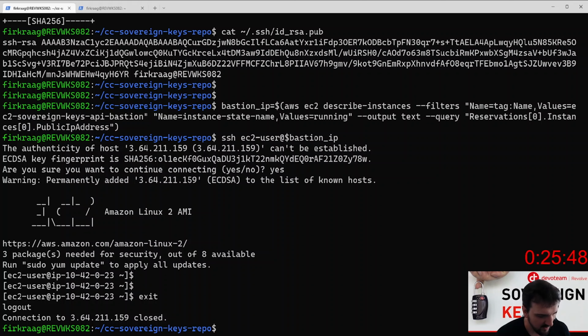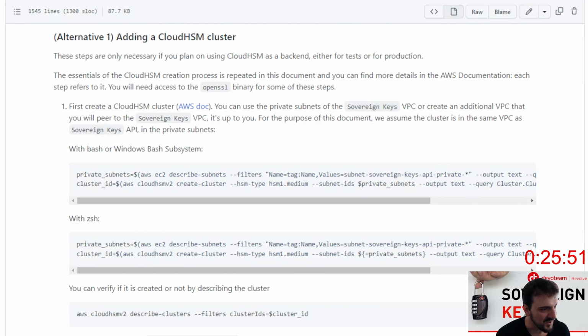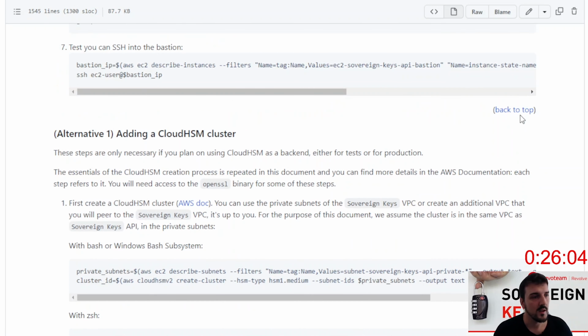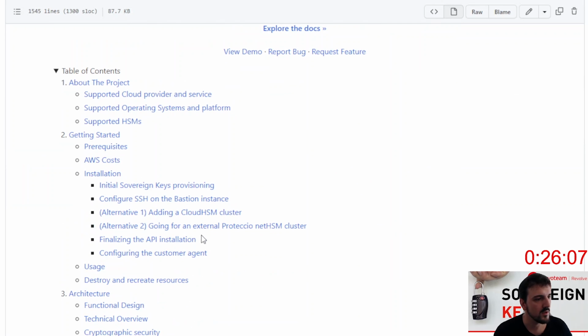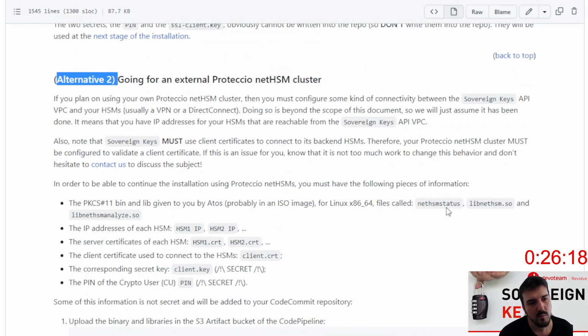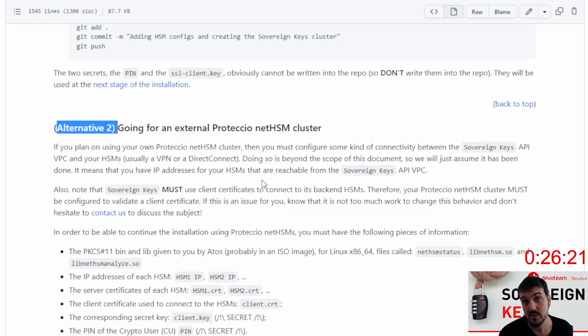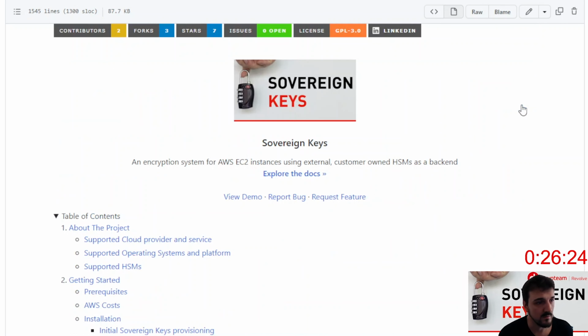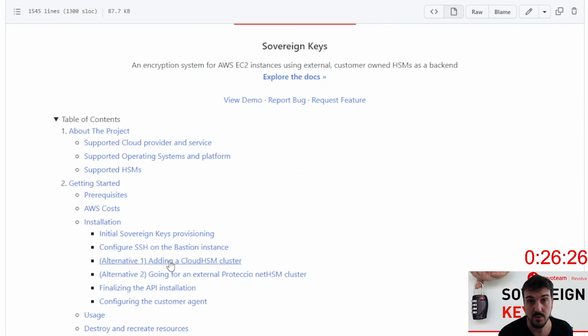So now we arrive to the complicated part of the installation, namely adding a CloudHSM cluster. So of course, you need to perform this step only if you wish to use a CloudHSM cluster. If you wish to use a Protexio NetHSM cluster, which are the HSM of Atos, you can follow the alternative too. Obviously, I think most of you will not have Protexio HSMs near hand, so we will use CloudHSM.